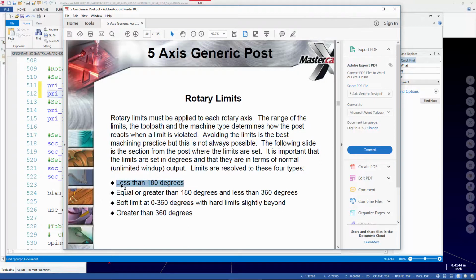So a rotary can have less than 180 degrees of total travel. It can have equal or greater than 180 and less than 360. It can have the soft limits at 0 to 360 with hard limits slightly beyond. And it can have a rotary limit that is greater than 360 degrees.